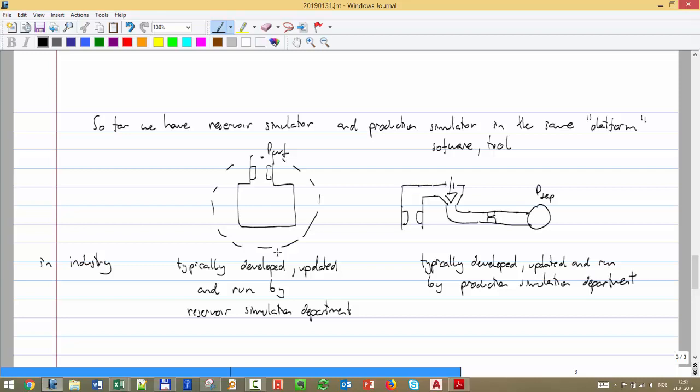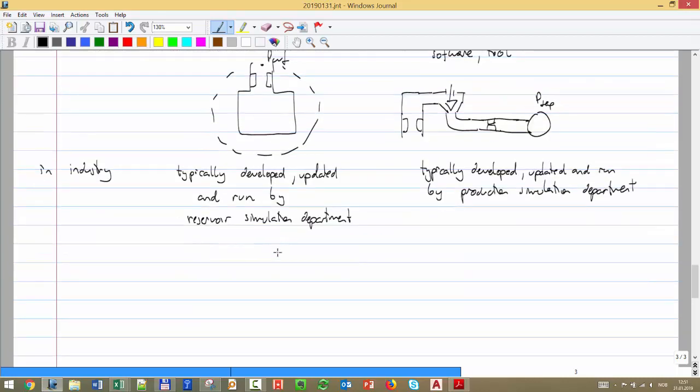I think it's important for you to know this. Here it's very simple. We have everything in the same Excel sheet, and we can transfer information between them very quickly. But in reality, you have two different departments, and here you might have these names that you have heard: Eclipse, Embal, Sensor. What is the new one of Schlumberger? It's Intersect.